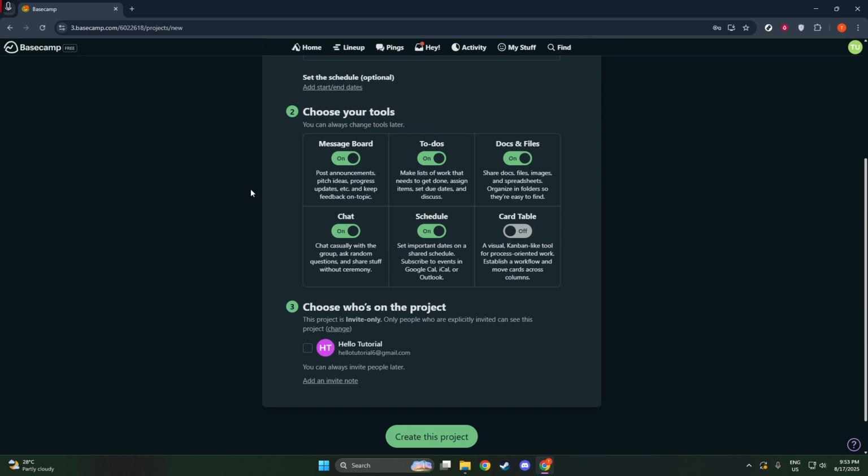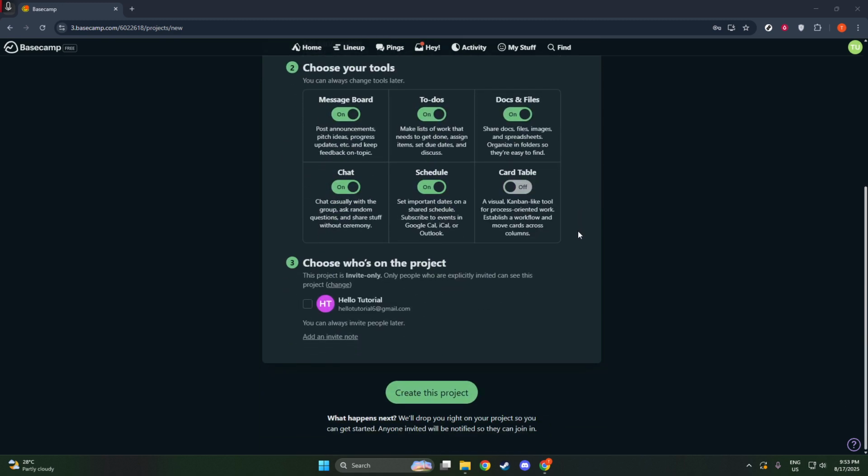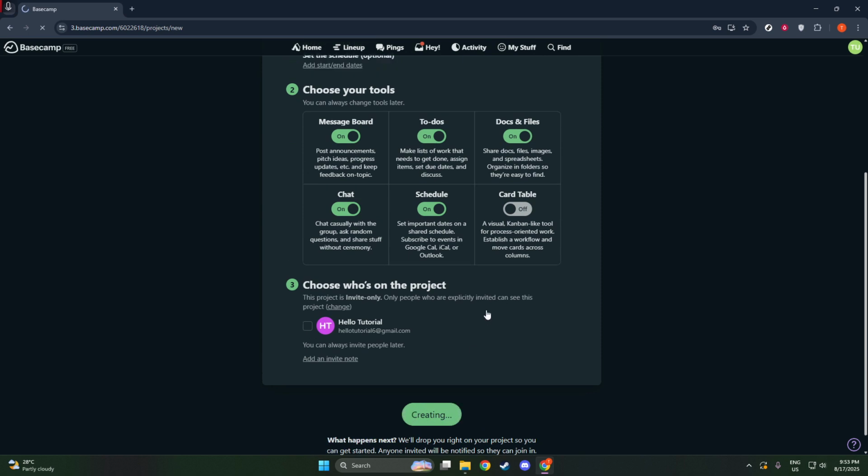And don't forget about setting up a schedule or deadline if there's a time element involved in your project. It helps keep everyone on track and aware of target completion dates. Once you're satisfied with your selections and your setup feels ready to roll, it's time to bring your project to life. Click the Create This Project button.